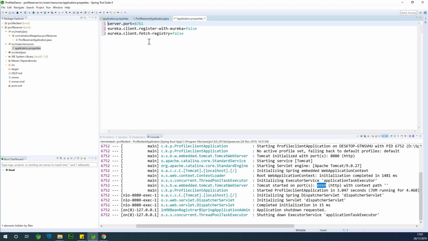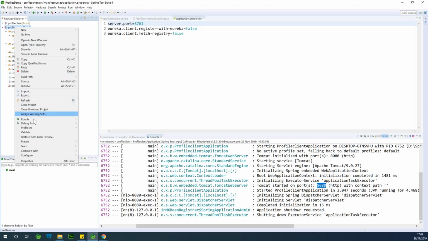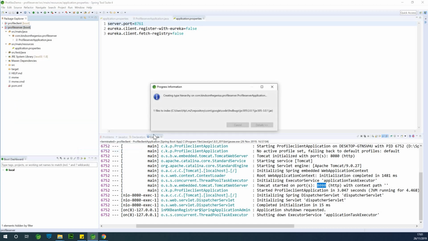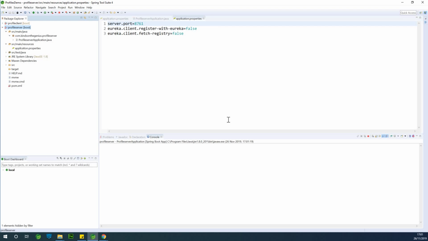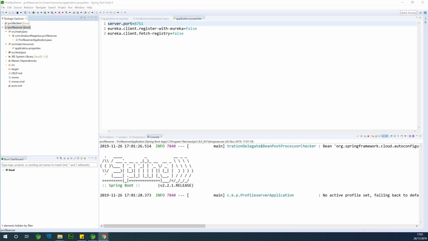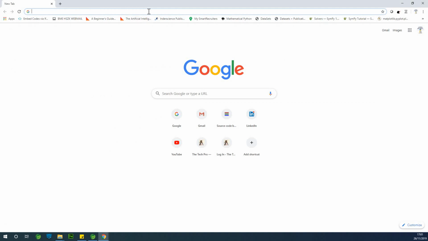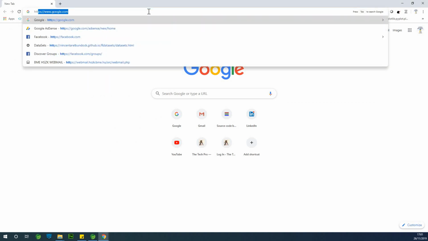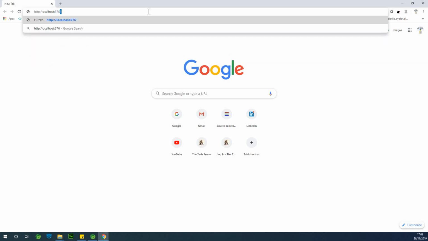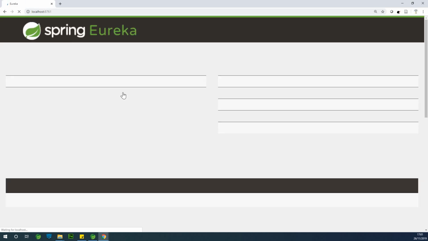All right. So at this point, we've set up the Eureka server. If I run this profile server now by saying run as and choosing Spring Boot application, I should be able to see the server dashboard, and I could see one single monolith application registered with Eureka. So if I go to http://localhost port 8761, I should be able to see the Eureka dashboard at this point.